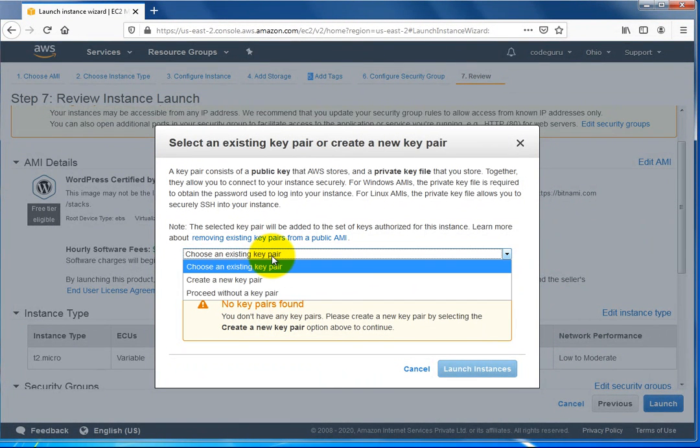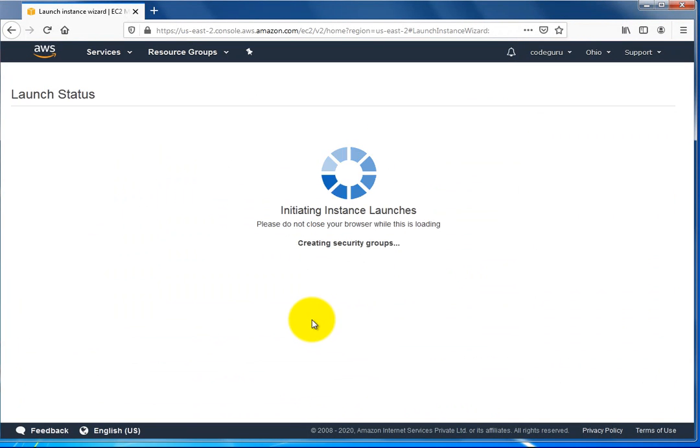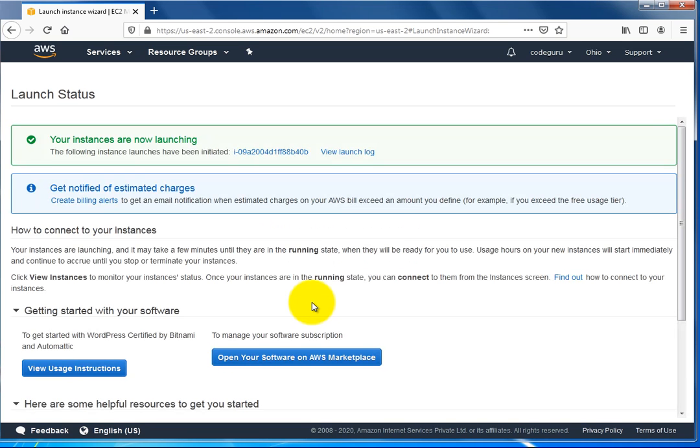Select create without key pair and select I acknowledge that I will not be able to connect to the instance unless you authenticate this one. So after that, launch instance. Now you are creating the WordPress installation. Here, in this IP number, you will be able to see WordPress.